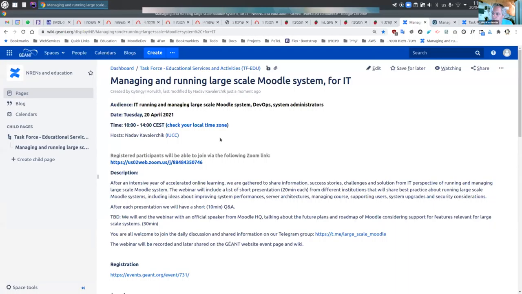And with this high intensive workload on our Moodle systems, we started a few months back to share information between ourselves, between the NRENs, and at some point we decided we need a more active channel to be able to rapidly exchange information between us. And we opened a Telegram group, which is publicly available to everybody.